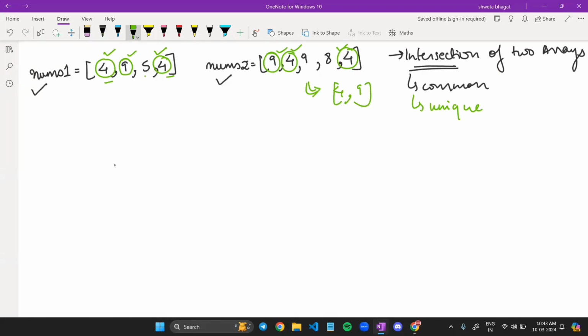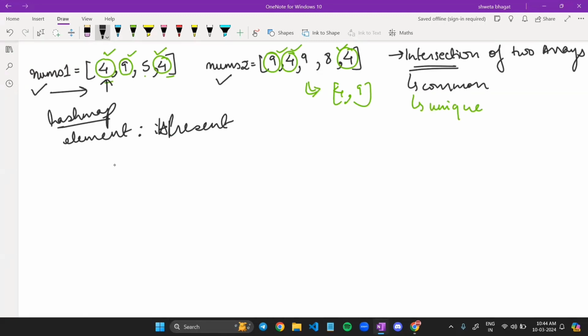Now let's see how we are going to solve this problem. What we can do is use a hash map and iterate over nums1. We will store each element, and corresponding to it a boolean value which will represent whether it's present or not, that is, is present. Currently we are at nums1, so we are at 4. We will store this 4 and corresponding to it we will store true, representing that 4 is present in nums1.